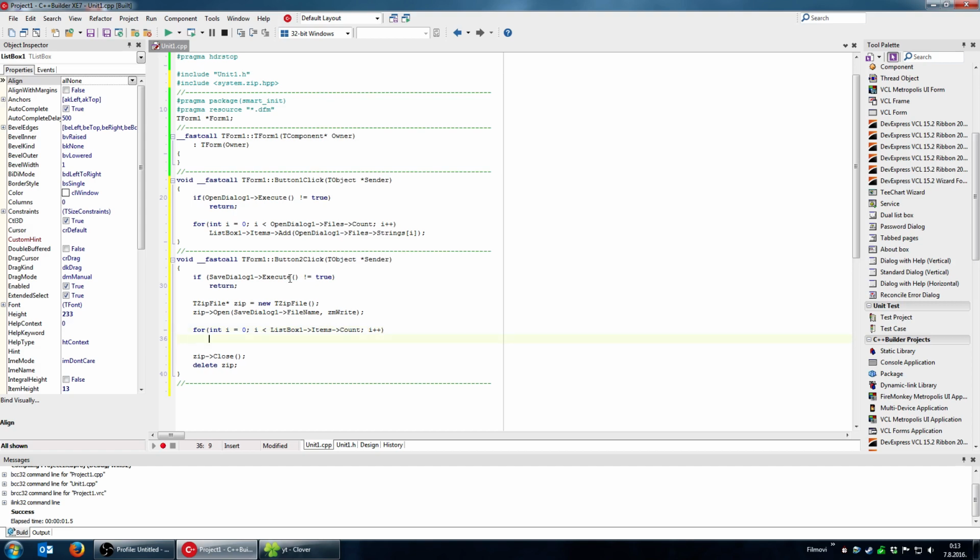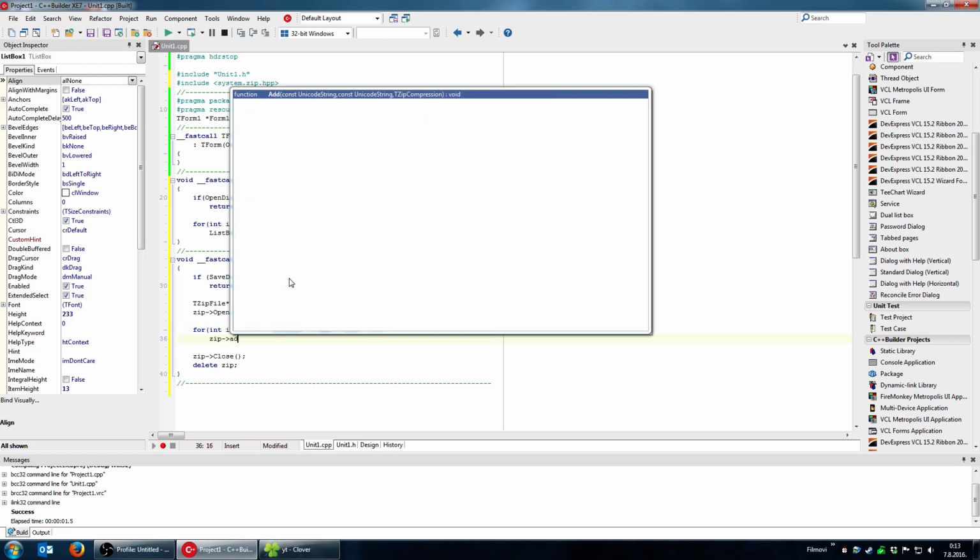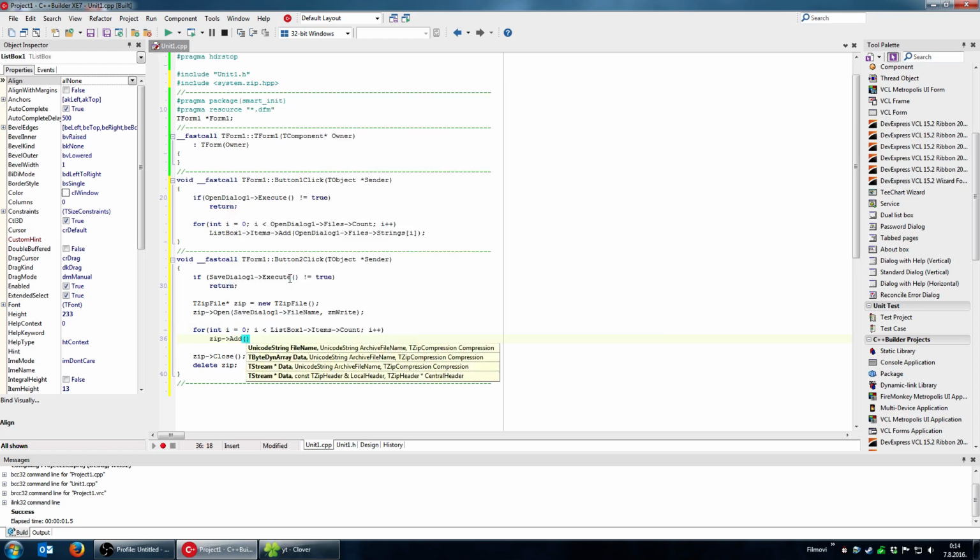And simply say zip add. So add is the method that will allow you to add some file to a zip file. It will ask you what is the file name that you are going to add to a zip file, do you want to have some other name for that file inside an archive, and what is the compression for that file? In fact, you only need to specify what is the input file name, and the rest can be used by default.